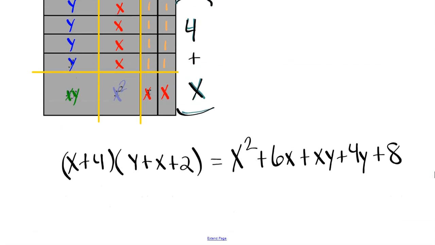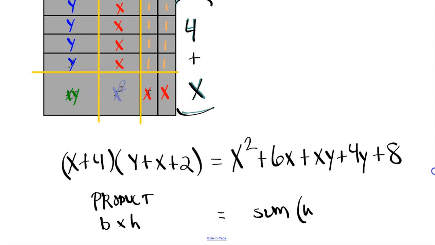And so this is the product, which is the base times the height, and then this is our sum, which is what it equals, or rather addition only. So that's our product, and then we have our sum.